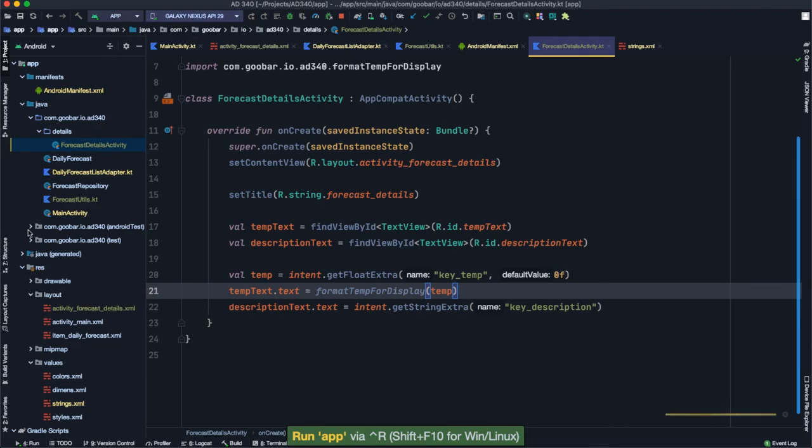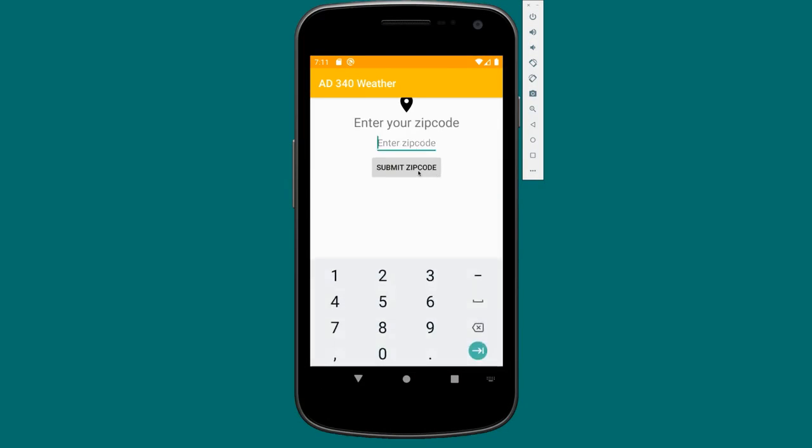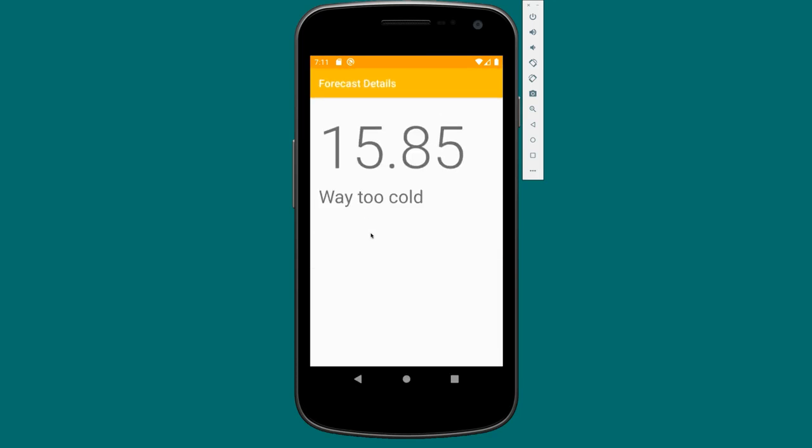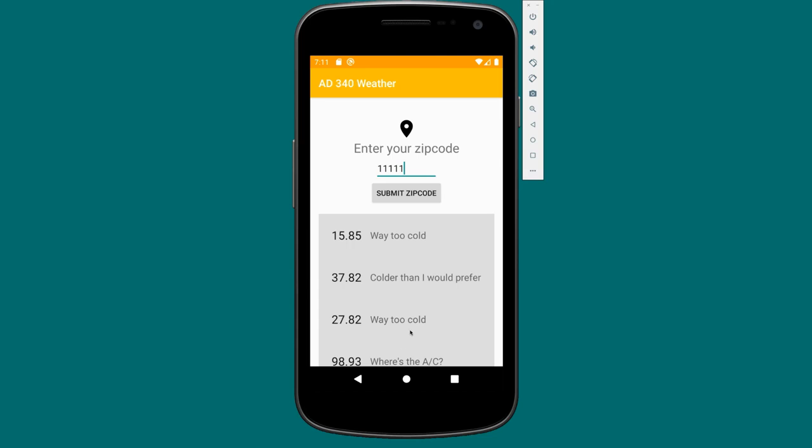So now if we rerun this, now we'll see that even in forecast details activity, we only have 2 decimal places. So this is nice. Now we're being consistent. However, one thing that's missing is we don't have the little degrees symbol after the value.